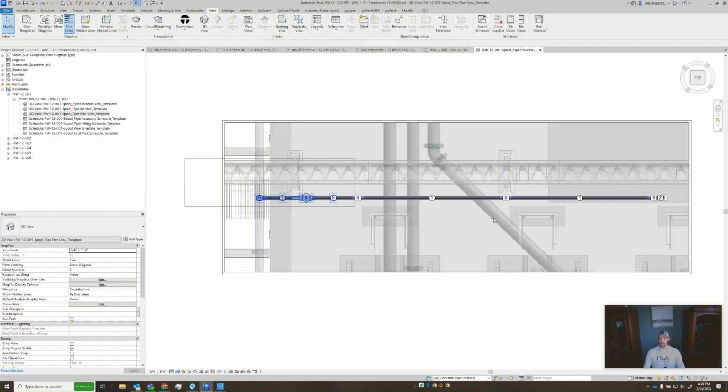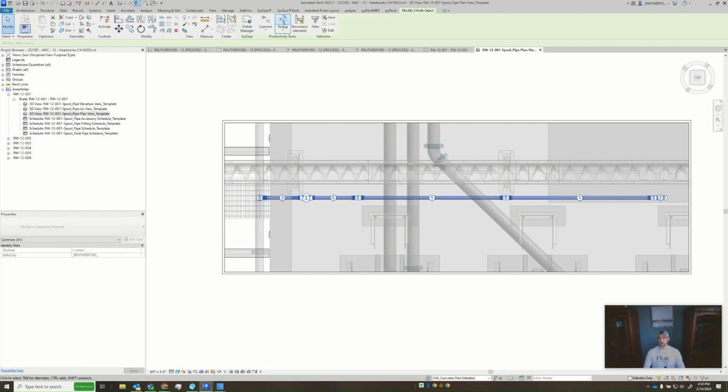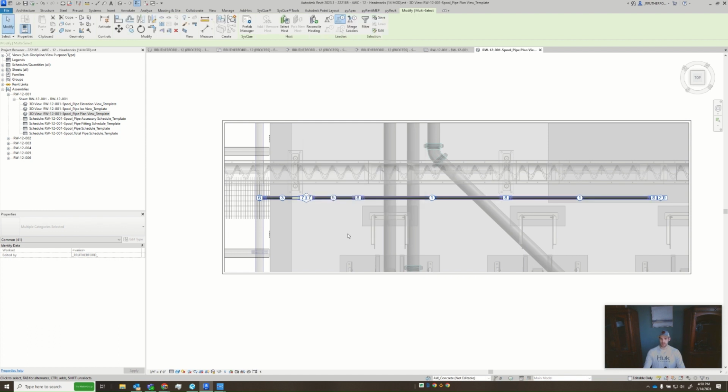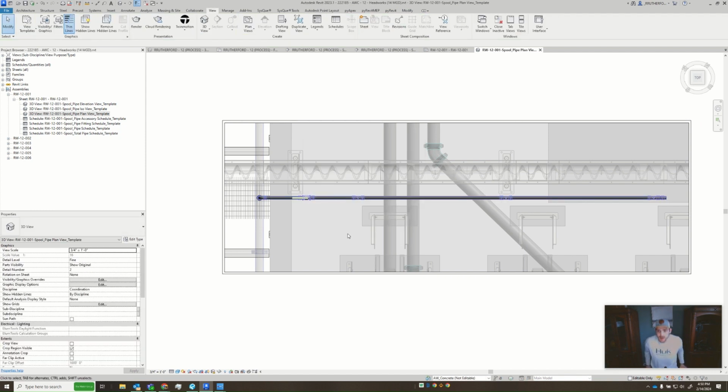Now I'm going to do the same thing. I'm going to select across. I want to select all of these tags. Check none, tag, tag, tag, apply, OK, and delete. Now we are in the point where I'm actually going to start adding dimensions.